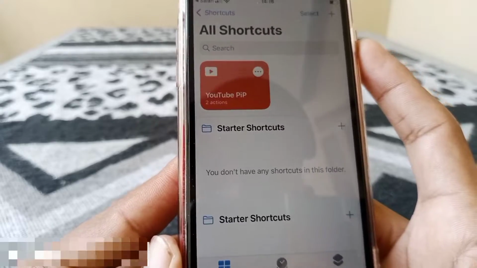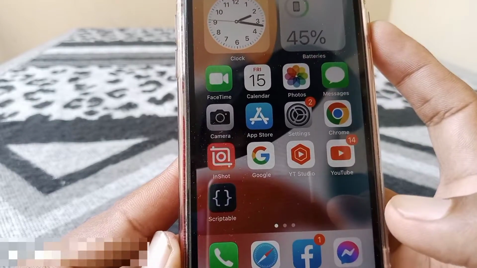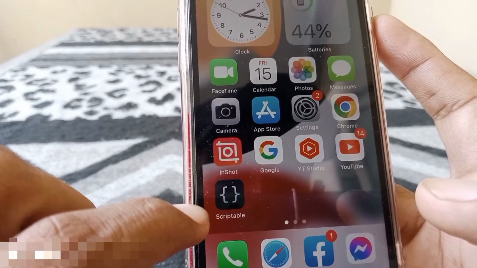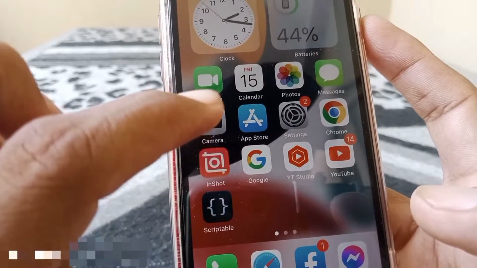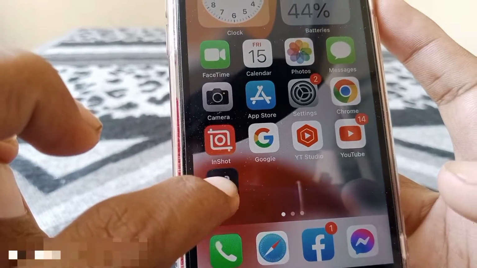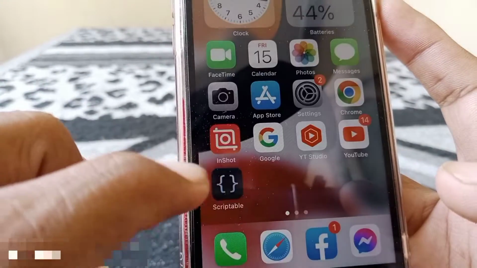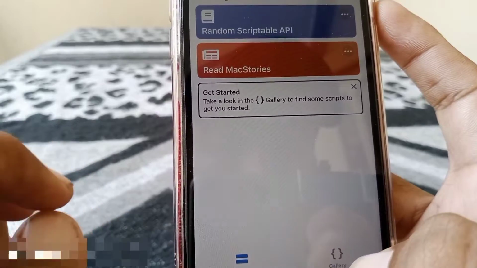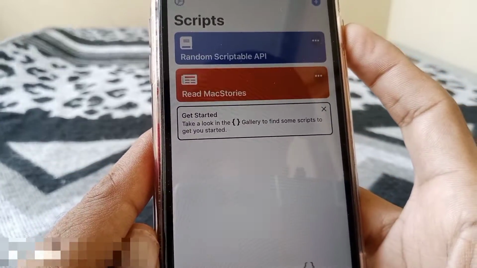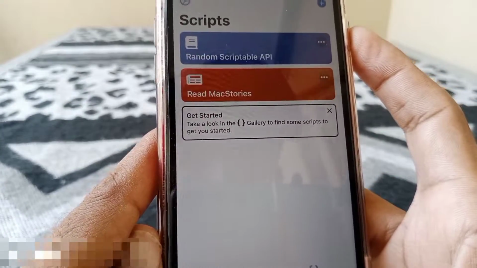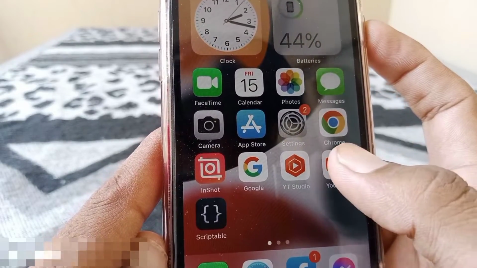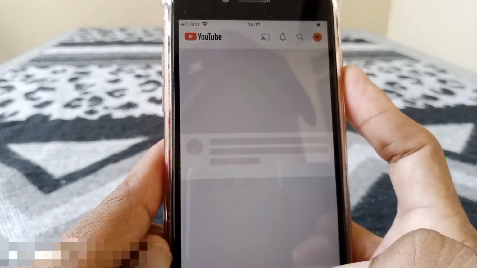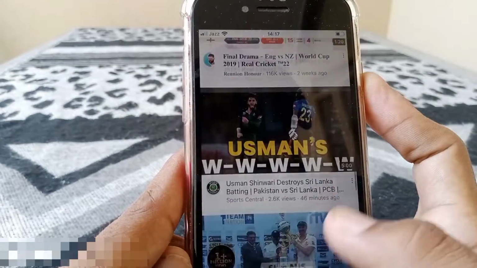Just simply close this one, and after that you have to open App Store and you have to download this type of app. Its name is Scriptable. Here you can see guys, this type of app it is, so you have to open it, and after that what you need to do is just simply allow the permissions. If you don't allow, so you have to allow permissions, and after that what you need to do is just simply open YouTube, and you can select your favorite video from here.